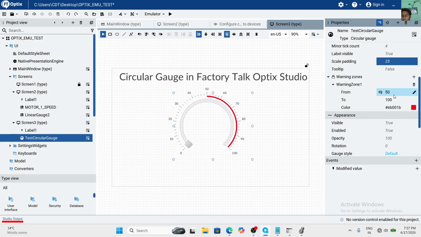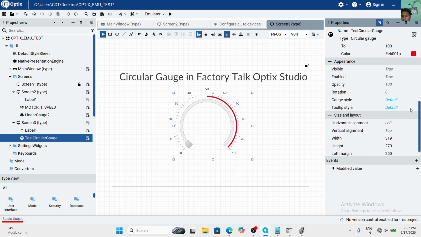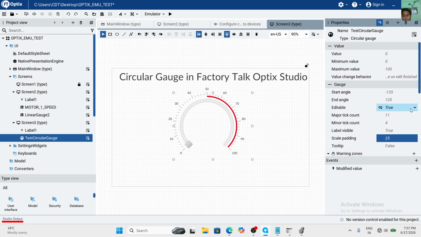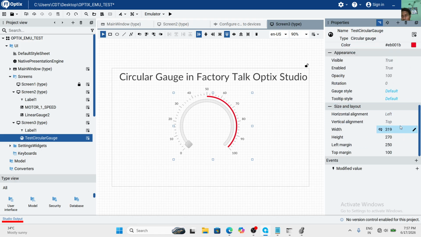From 50 to 100, its color will go to red. The color will change accordingly. In Appearance, you can see how your circular gauge will look. When you select visible true, it will be visible.